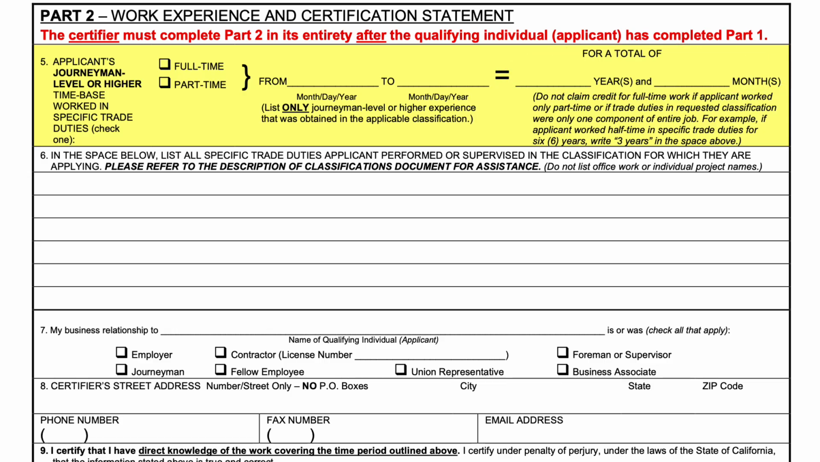Next, the certifier must calculate the total time the qualifying individual worked at this company in years and months. If part-time was selected, experience must be adjusted accordingly. For example, if the applicant worked half-time for 6 years, they should only claim 3 years of experience. The CSLB only counts actual time worked, so be sure this is calculated correctly.